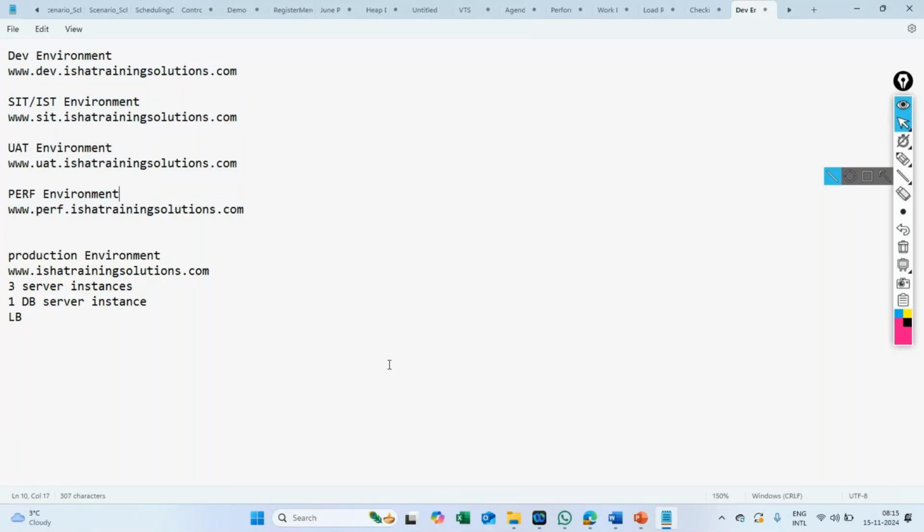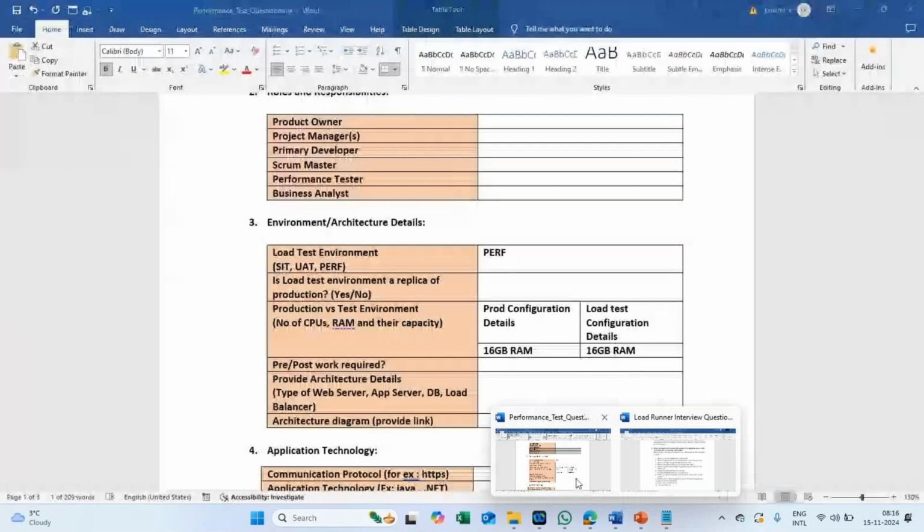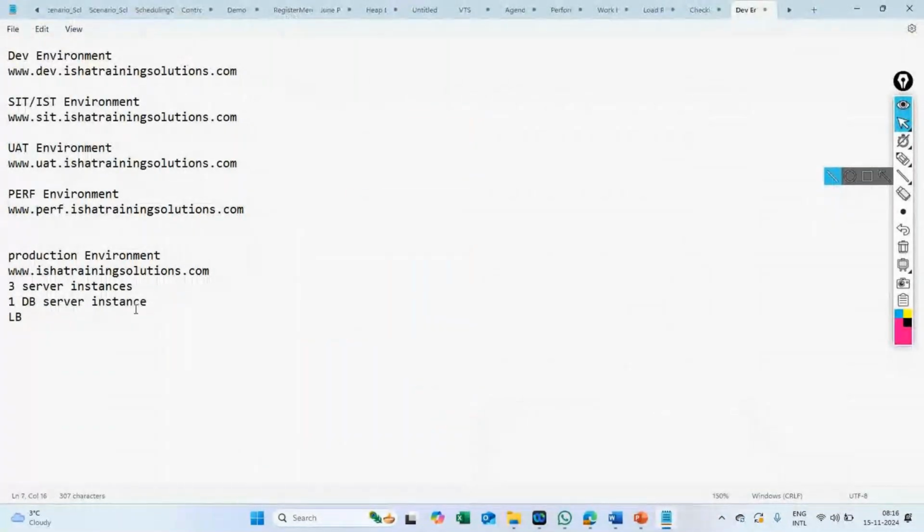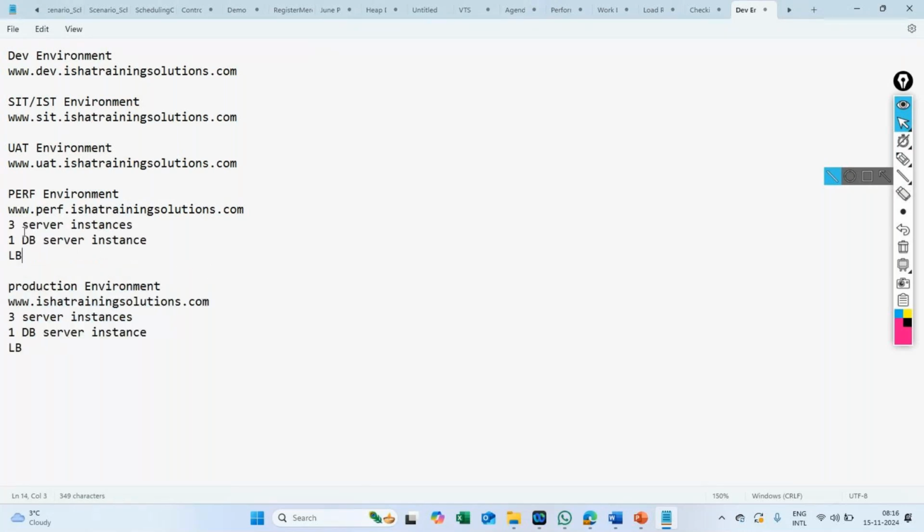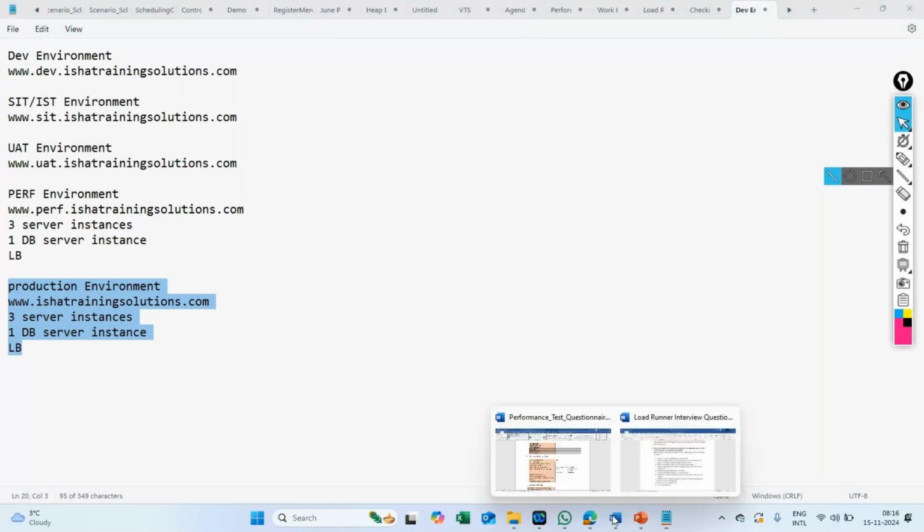Now, the important question here is that whatever environment we are testing should be a replica of production. When I say a replica of production, if we have three server instances, one database server instance, a load balancer and all those things, the same configuration and same infrastructure should be present here also. For example, if you are running the performance test in this environment, the configuration of this environment should match with production. It should be a replica of production. So that's the reason we asked this question.